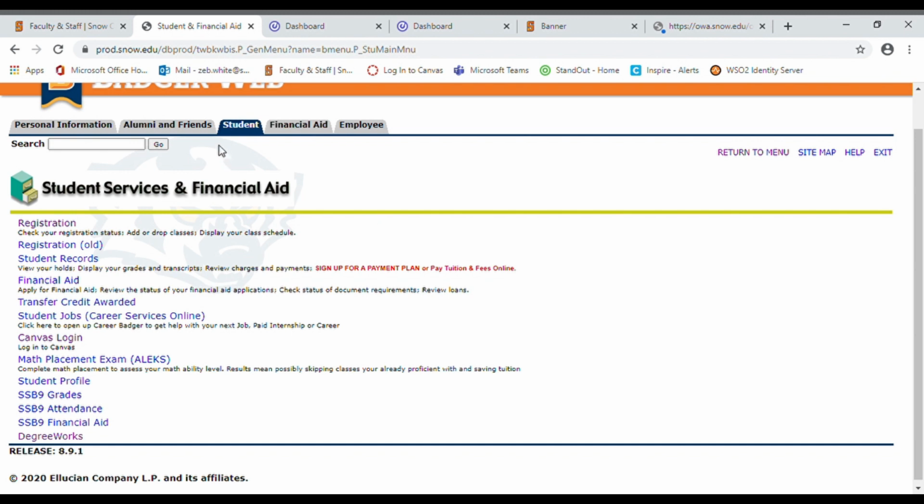Then you're going to go to this student tab right here. This will have registration information, student records. You can sign up to pay your tuition. You can apply for student jobs, lots of things. Today, we're just going to be looking at registration. So we're going to start with DegreeWorks. Registration is up here, but DegreeWorks is down here at the bottom.